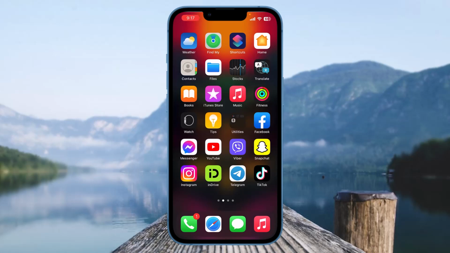So in the following video, I will guide you to fix suspicious login attempt on Instagram. Now if you want to fix the suspicious login attempt problem which is happening on your Instagram, then this is the video for you. So simply watch the video till the very end to find out about it. So let's begin with the video.